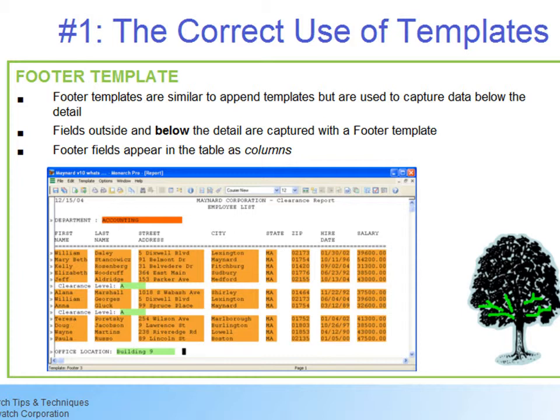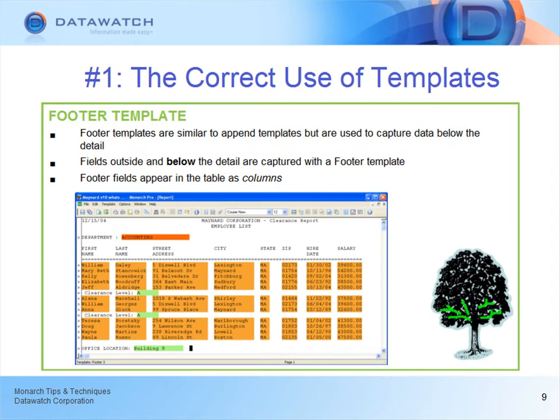Now the name footer might confuse you. Don't let it confuse you. Footer is not the opposite of a header template. Many people make that false assumption, and I can certainly see why they do, but eliminate that association in your mind.